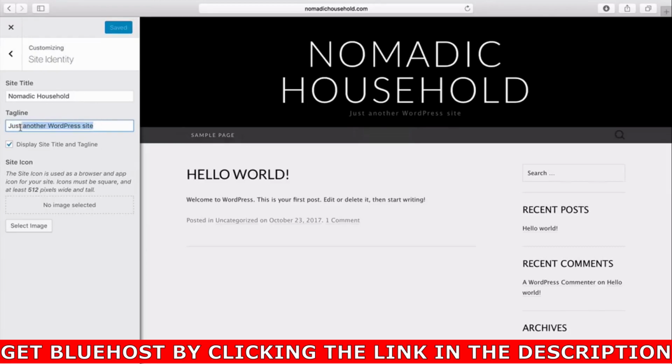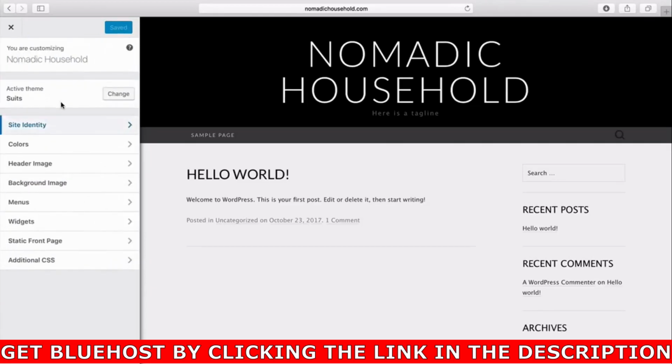So if we wanted to change that to "here is a tagline," we would just fill it in there and click Save and Publish. Okay, so now we'll hit the back button and go back to the Customize menu, and the next tab is Colors.